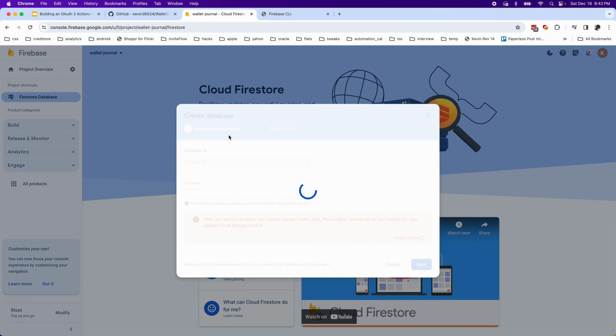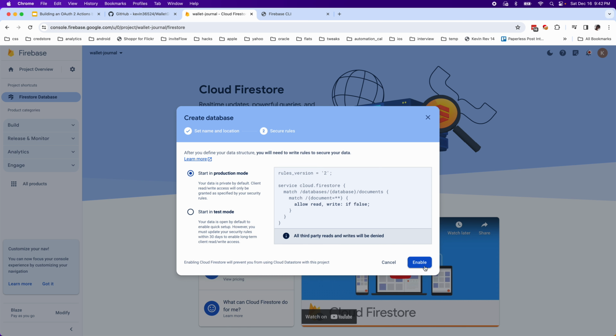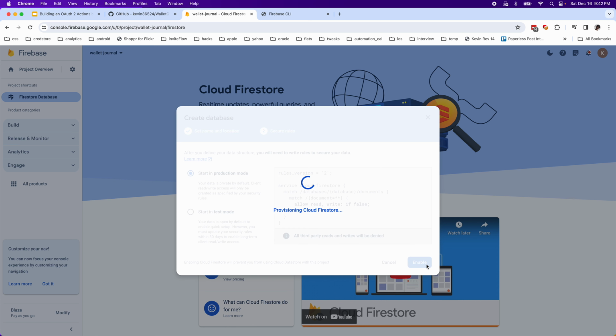we will say create a database. So we are using default. You can keep all of these defaults and then hit next. And I'm saying start in production mode, so allow read write will be false by default. Nobody can read or write your Firestore except for the admin. Admin can only read and write, and for that you don't need permissions here.